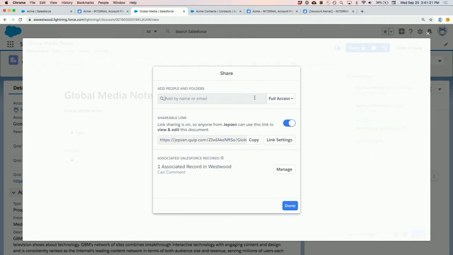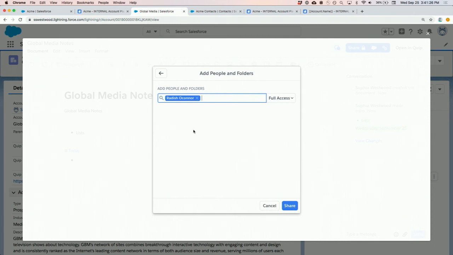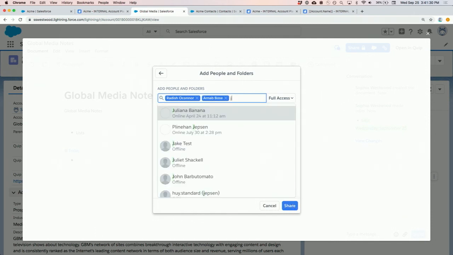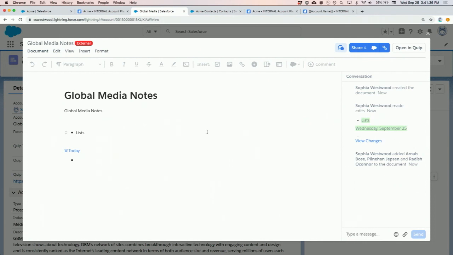So here, I can expand this into a more full-fledged view, and I can start sharing this really with my entire team. So we have a Radish theme within this demo org, so I can start sharing it with others. I can share it with folks within Quip. I can kind of share it really with anyone. And once I do that, we all can see the same view, and we can all work on it and collaboratively edit it all at the same time.